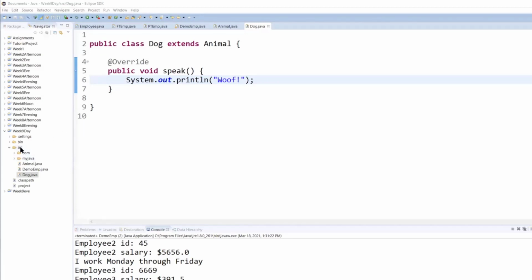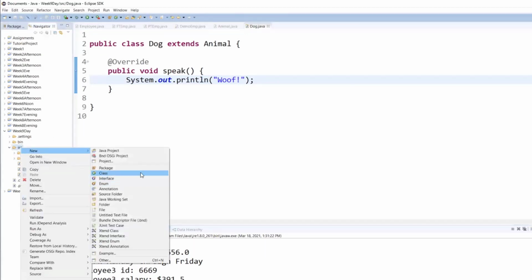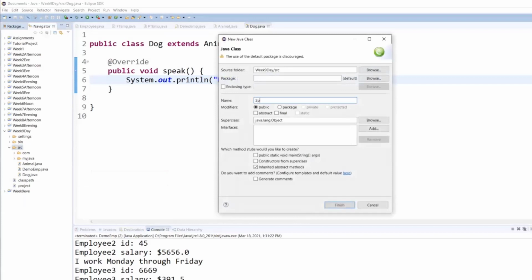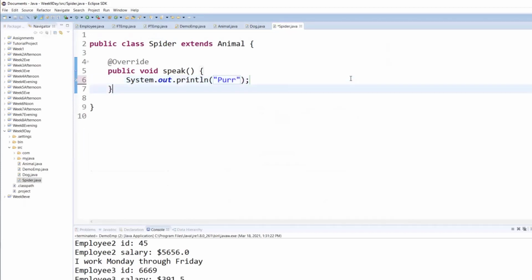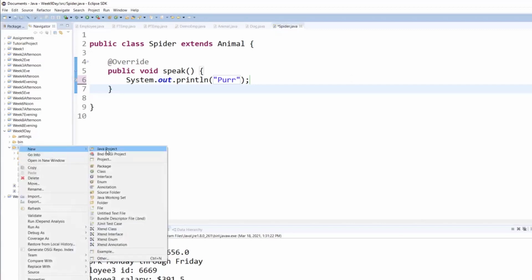Now we will right click on source to create another class called spider as a child of animal. Again, make sure the inherited abstract method is checked, hit finish. And we're going to just display, I think that's the sound of spider, right? Let's put this to test now.